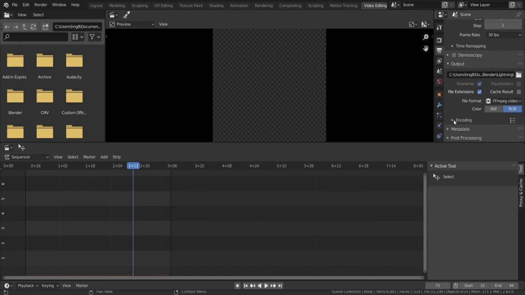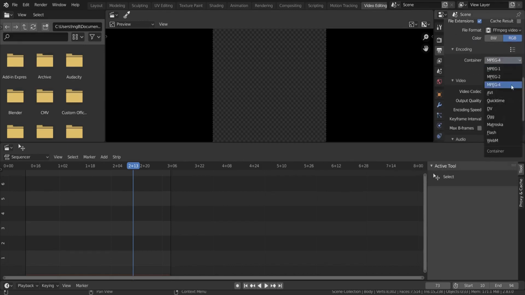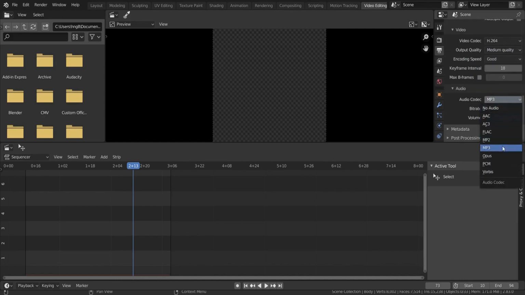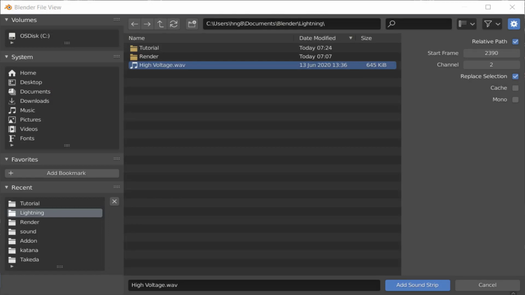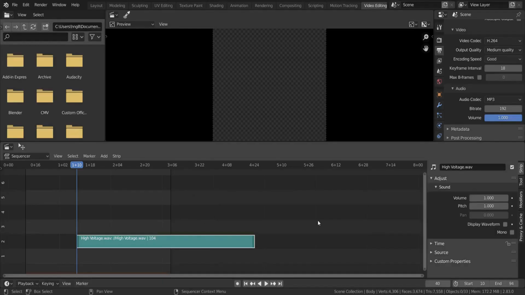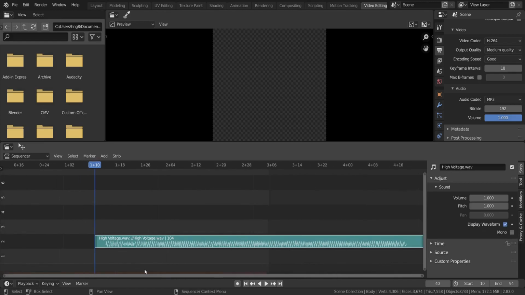Open up the encoding, change the encoding to MPEG-4, set it to medium quality, and make sure you set the audio to MP3 and move it to frame 40 again. Click add and add a sound. Here I have this high voltage sound effect that I would like to add. After you add it in, display the waveform and move the sound 3 frames earlier so that it aligns to frame 40 where it starts to shoot the lightning.